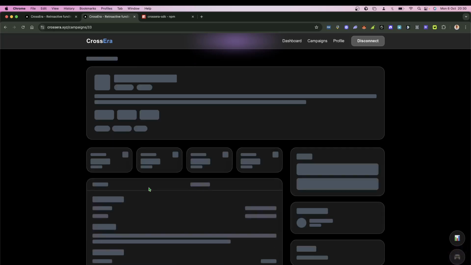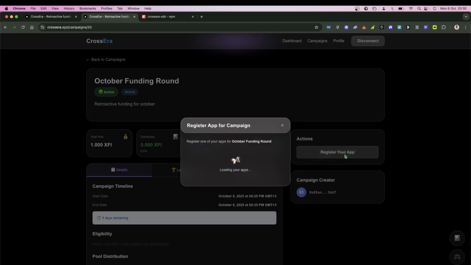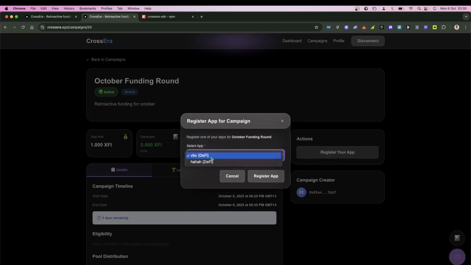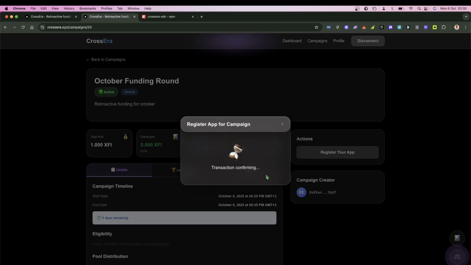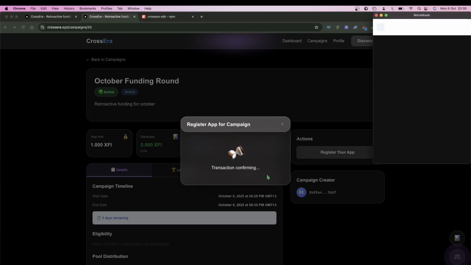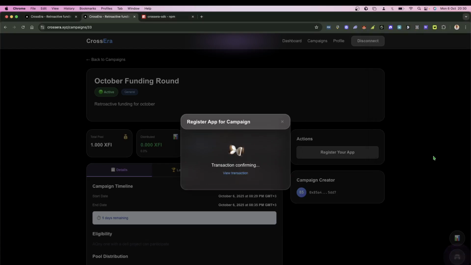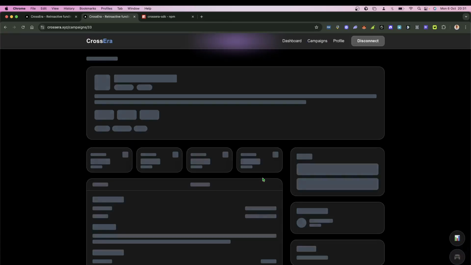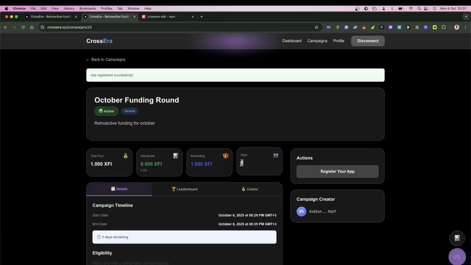So I will come here, register my application, and then it brings you the projects that you have. You select one of them, and then I'll confirm the whole transaction. So confirm, and then wait for a few seconds for the application to be registered in this campaign for your project as a developer. So we have now one project registered.